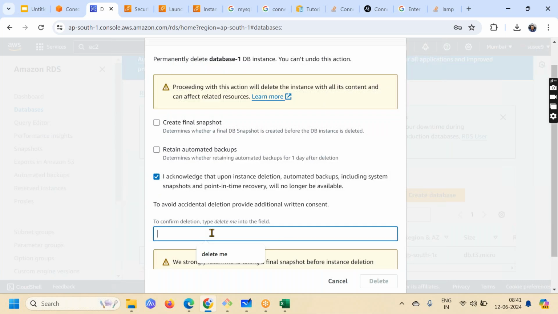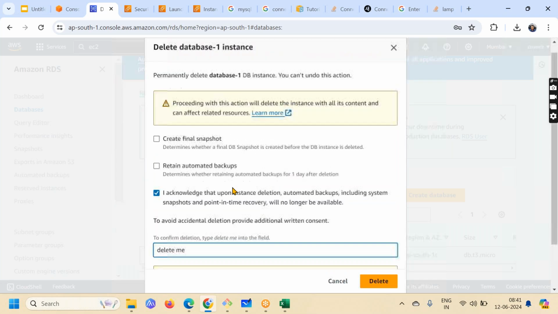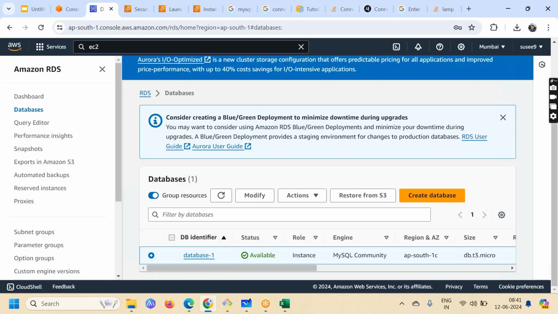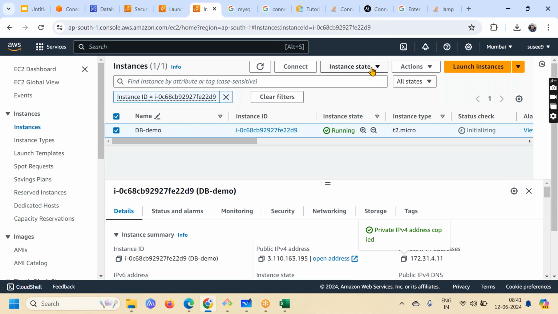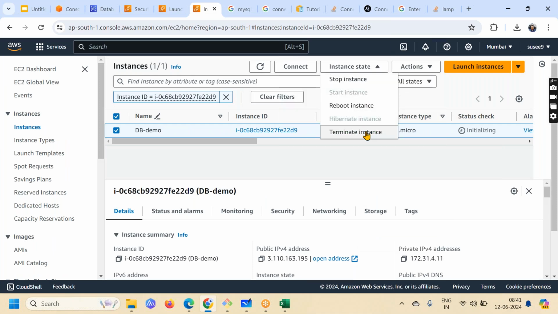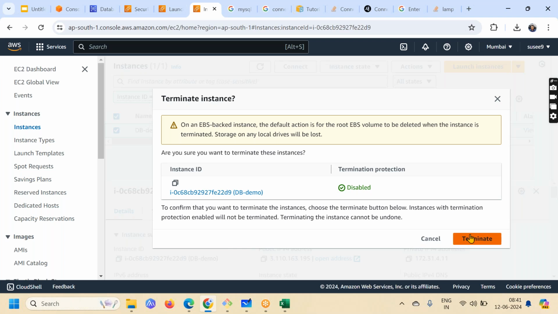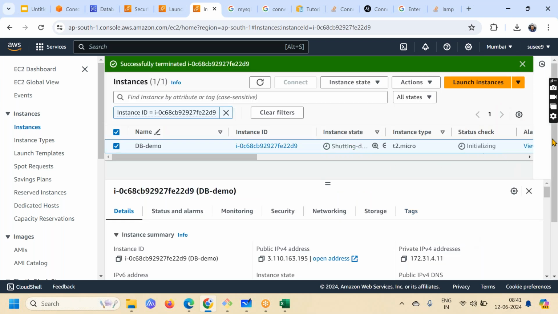And then here just say delete me. Okay, and you're good. Just make sure that you don't tick this one, because those will put some unnecessary cost. Okay, so let me say delete, and that's how you have deleted this database. The instance I will simply terminate. Hopefully you have understood about the RDS service, how it works, and how you can create a database.